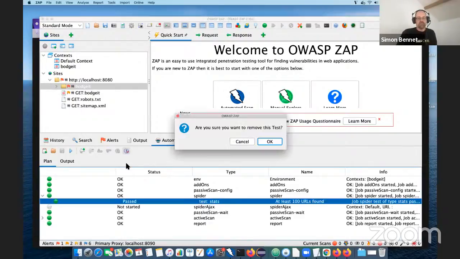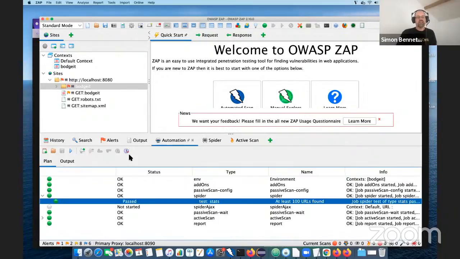So we can remove those as well. These controls basically allow you to manipulate the jobs and the tests to configure them how you want. You can, of course, just do everything from a text editor, but we thought it was important to be able to do it from the GUI as well.